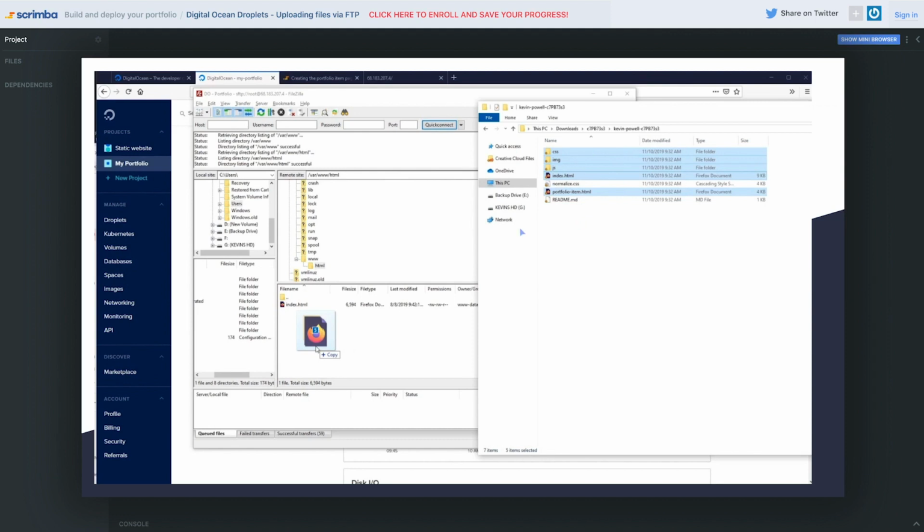So I grabbed those. I literally just dragged them over to here. You can see that it's there. I let go, and it's going to tell me that there's already an index.html. Do I want to replace it? Yes, I do. And in probably under a second, everything was uploaded.